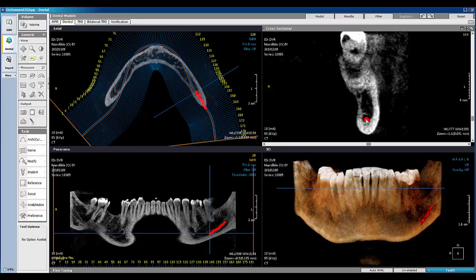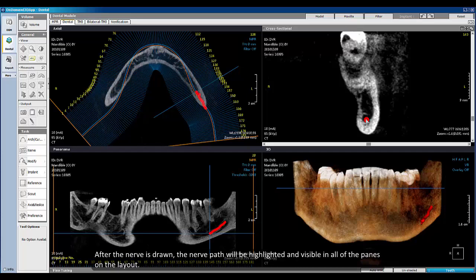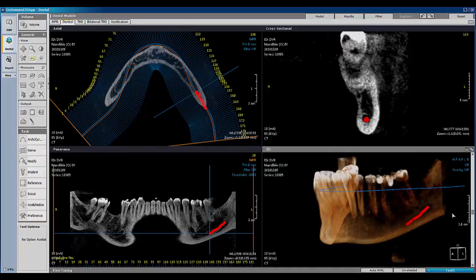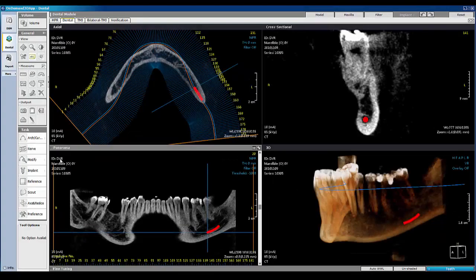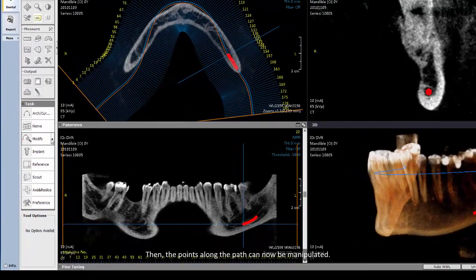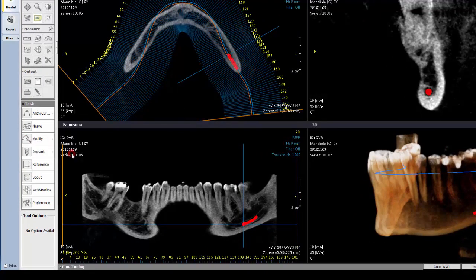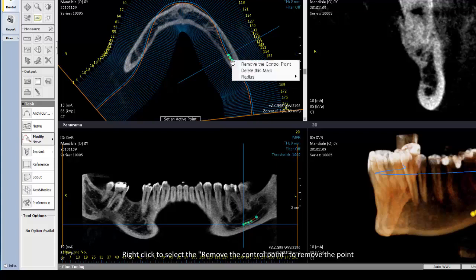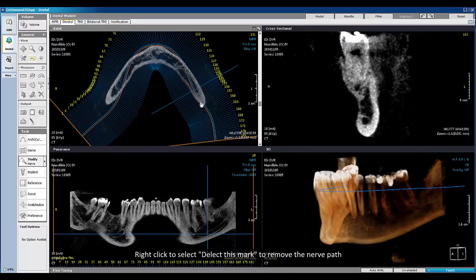After the nerve is drawn, the nerve path will be highlighted and visible in all of the panes on the layout. If you want to make modifications to the arc or nerve that you have just drawn, click on the Modify tool and select either one. Then, the points along the path can be manipulated. Right-click and select Remove the control point to remove the point. Right-click and select Delete this mark to remove the nerve path.